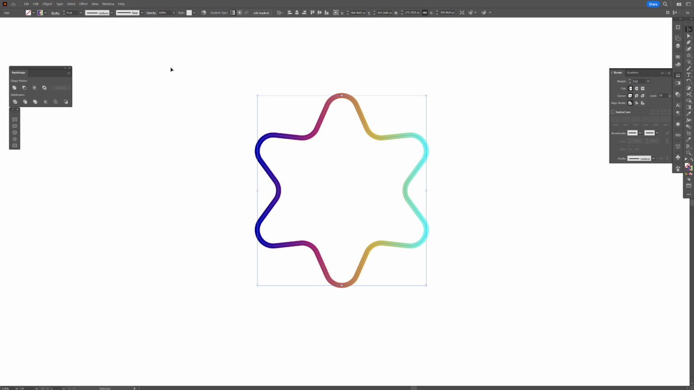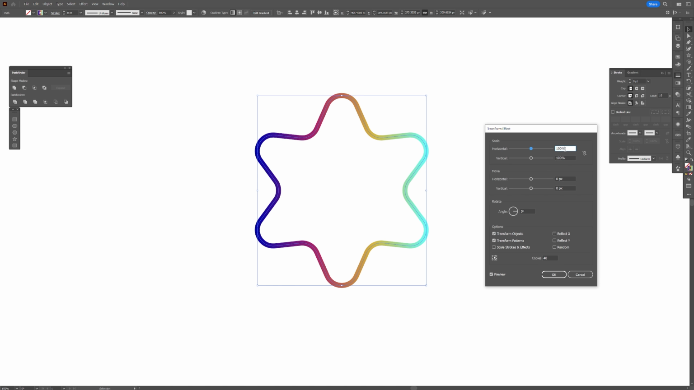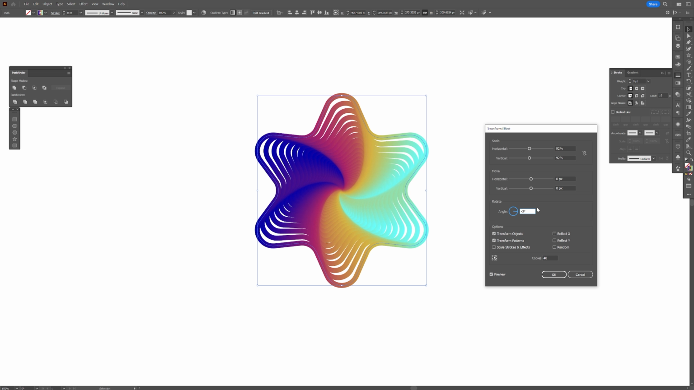8, something like that, and go to effects, distort and transform. Create a lot of copies and decrease the horizontal and the vertical. For me it is 92 by 92 and rotate the angle. I'm gonna go with 3.5. There it is. Click OK.